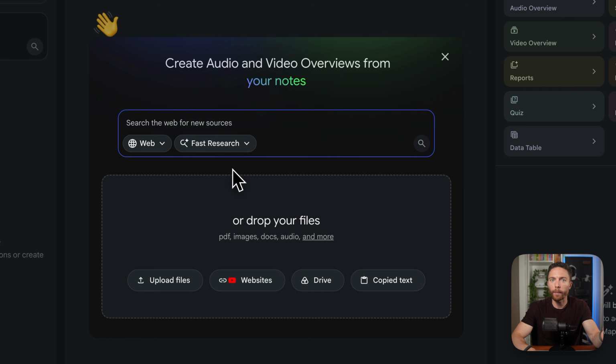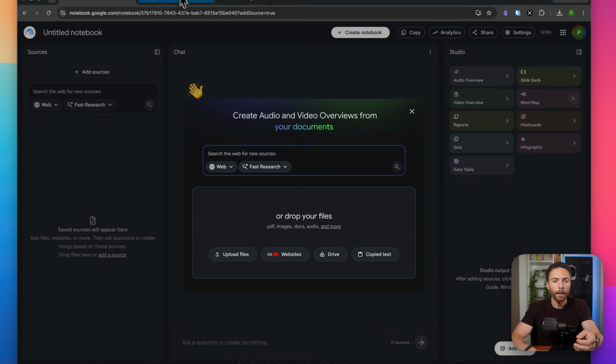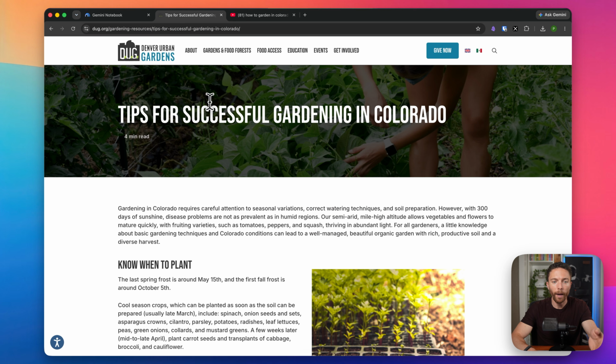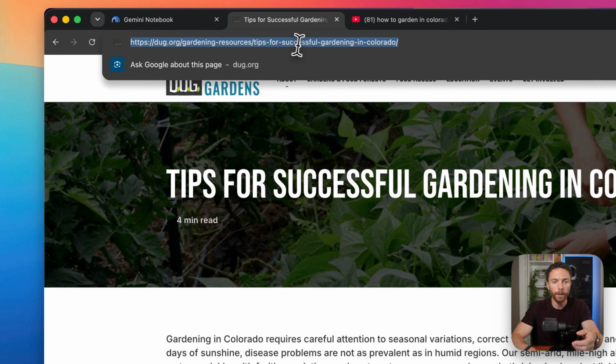These are simply the information you want the notebook to use as its source of truth. And there's a lot of options for what you choose as a source. You can upload files, add links to websites or YouTube videos, add things from Drive, or even paste in text. Here, for instance, I have an article on this website that's all about how to garden in Colorado, so I'm going to grab this.